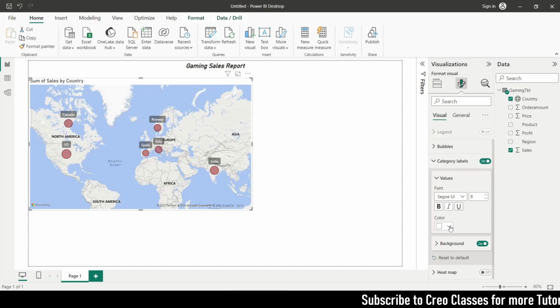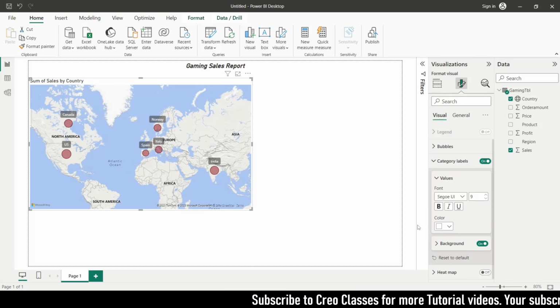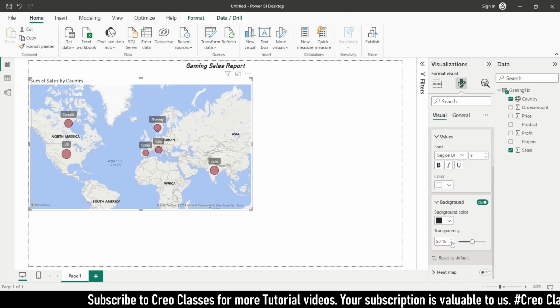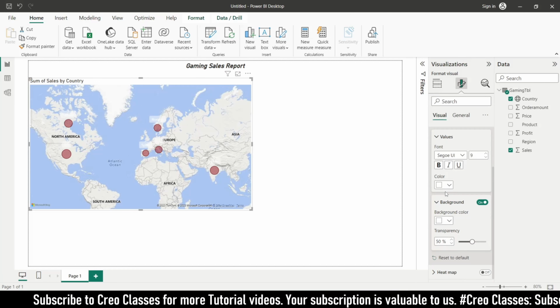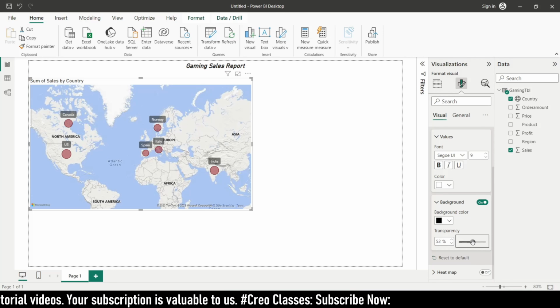Or else you can also change the font of this. I think I'm okay with this font color, like white color. Or else you can also change the background for this text. You can also change it to a white color. Or else I think black color is okay for me. You can also increase the transparency for these colors.